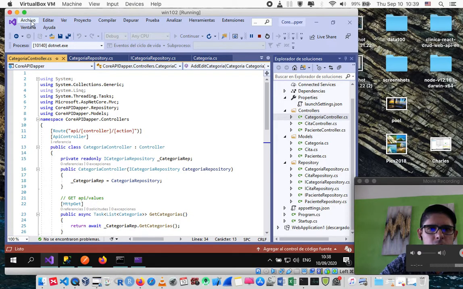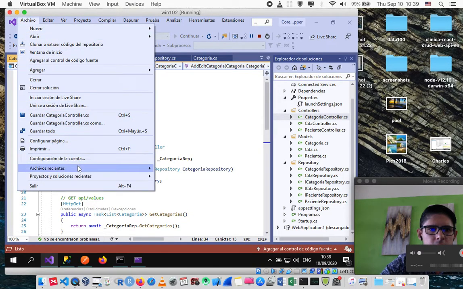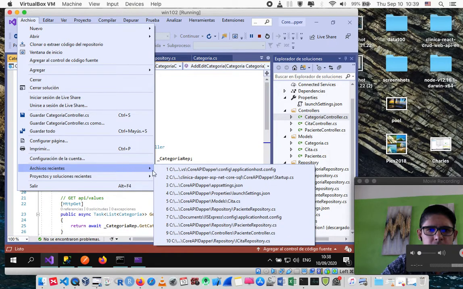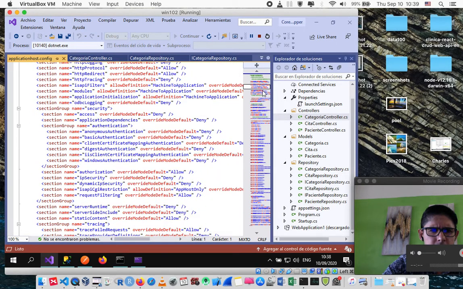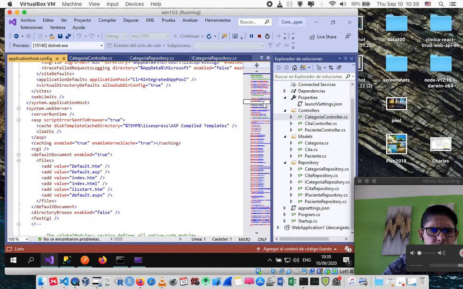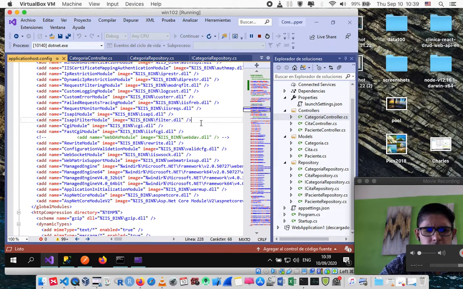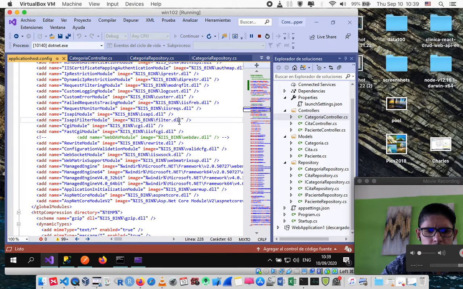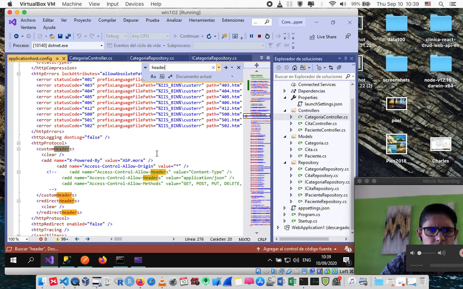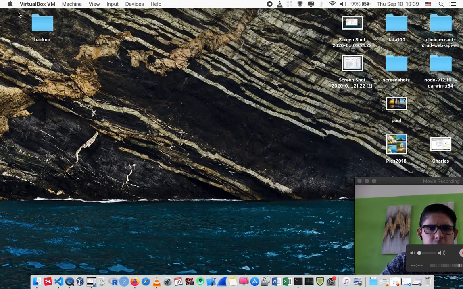Well, one minor detail is that we need to have the IPs configured in the application host, because this is running in IIS, Internet Information Server. So if we look here at the headers, okay, we're in the Windows headers. Here we put the allow origin. Well, that was all for Visual Studio.